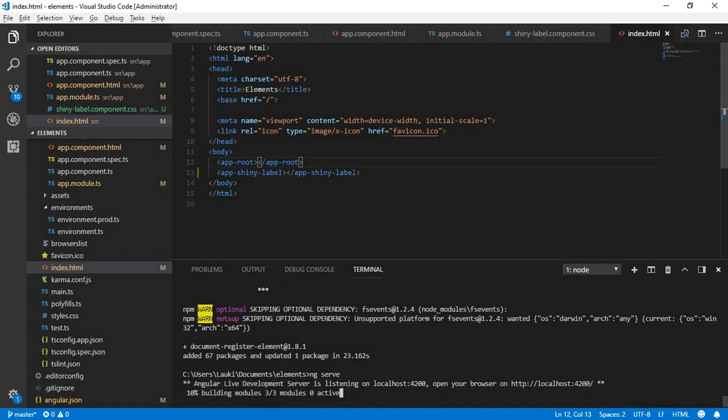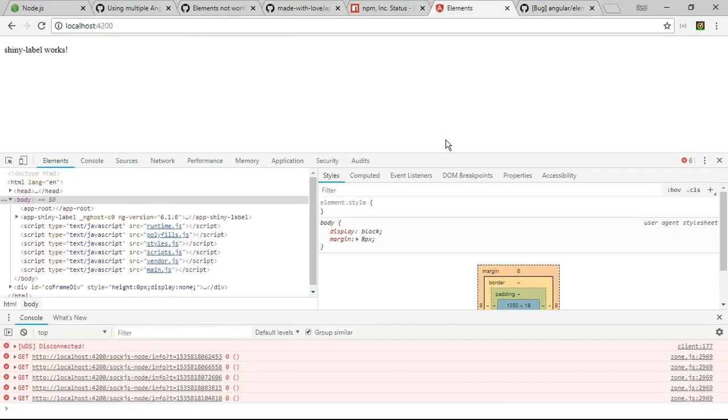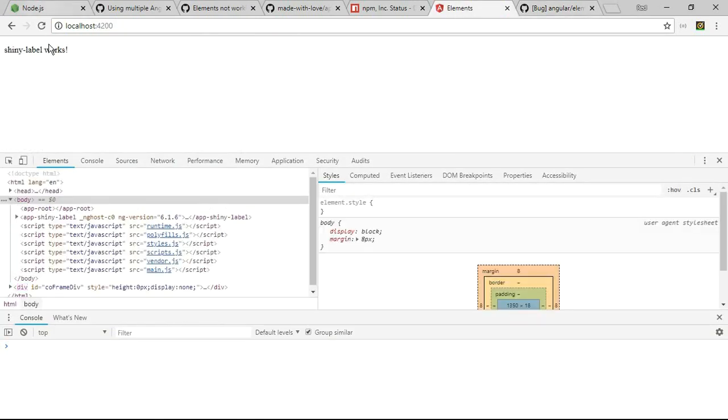And yeah, this takes a bit in Windows. I don't know why, again. Once it's ready, you just go back and refresh, or it's already refreshed for you. So this is what we wanted to look at, which tells us the shiny label is working.